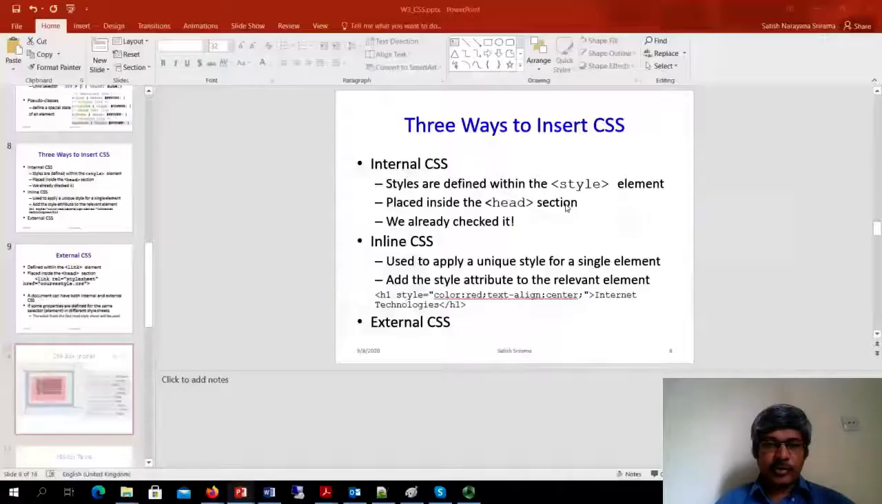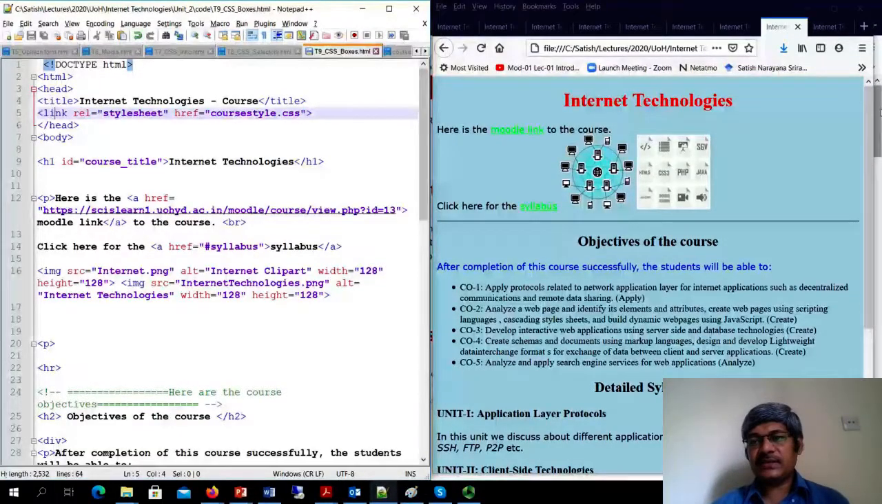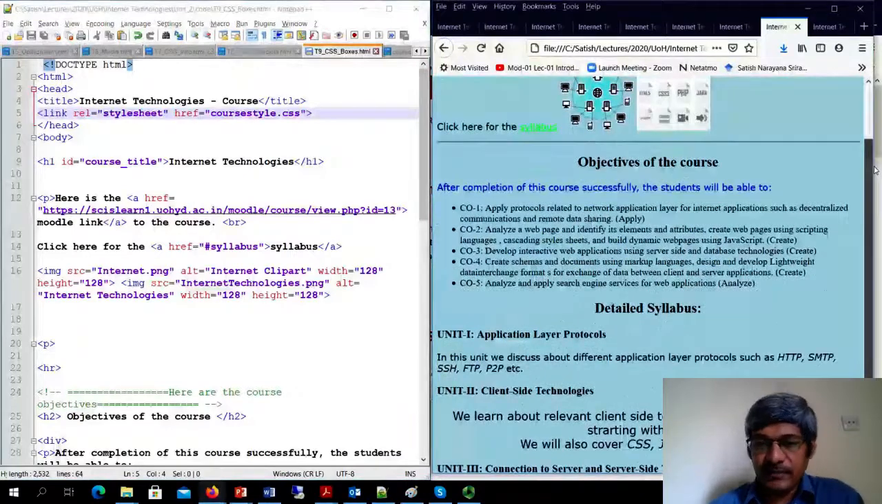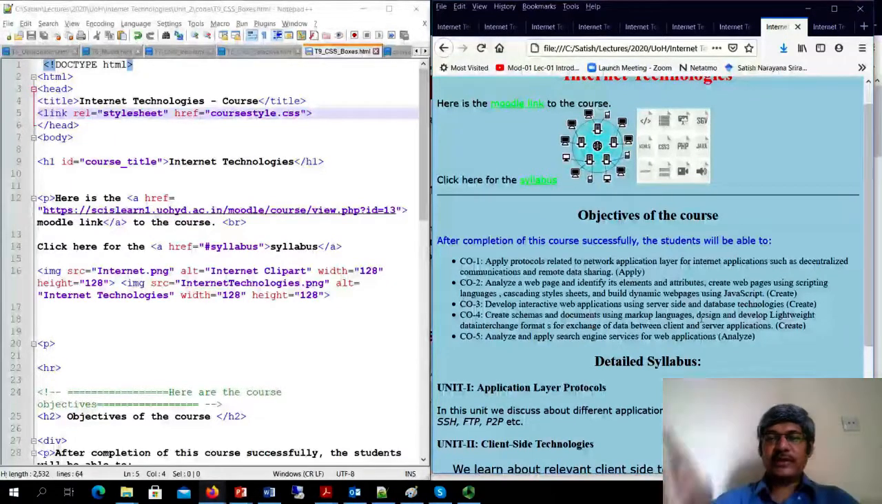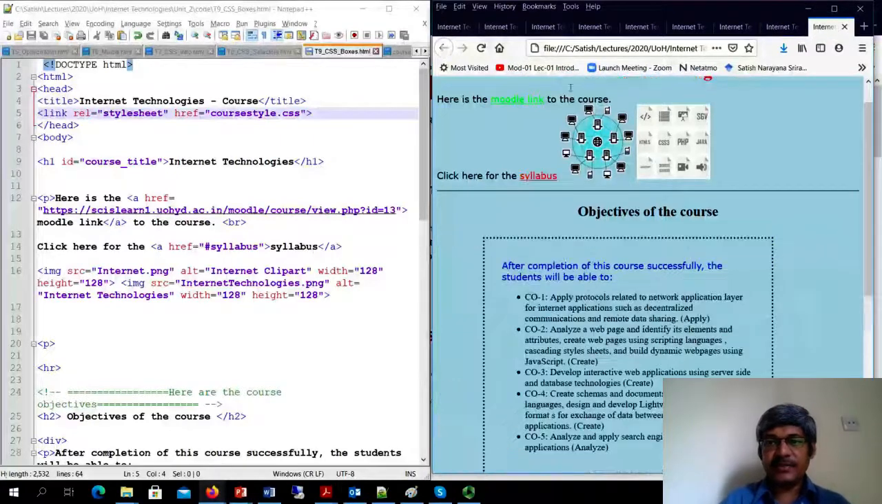Let's try to see a demo of this one. So this is a CSS. My point is, these course objectives are appearing just like that. I want to beautify them, I want to put them in a div, and I want to place them nicely. So this is how I want to place them.